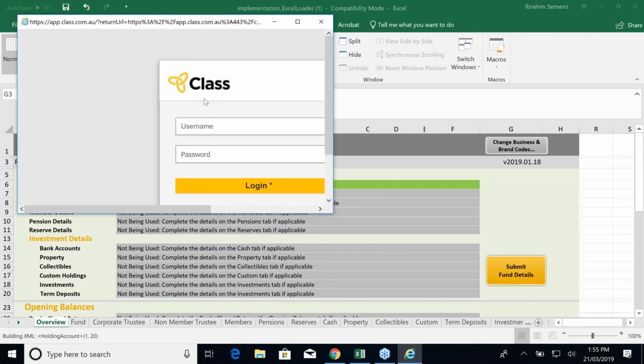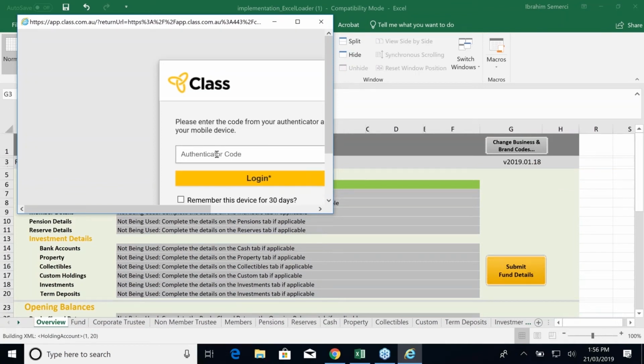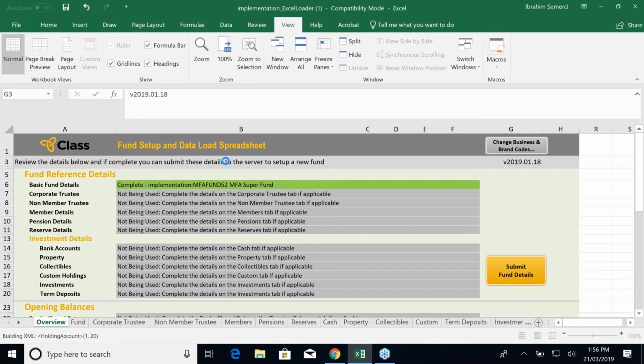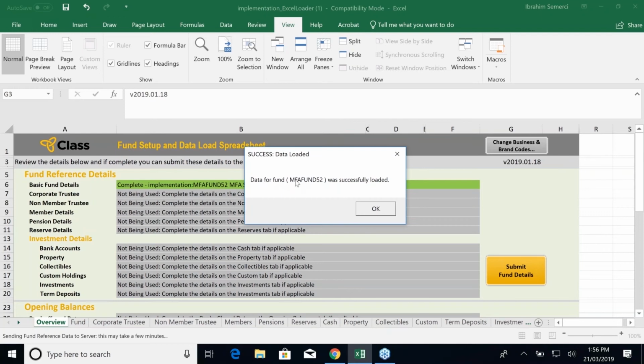If the user already has MFA set up, you get a window to enter your credentials. We just need to enter the credentials and the authenticator code. If the user did not already have MFA set up, they would be directed to the setup process so they can set up MFA. In this instance, we do have MFA already set up, so we just enter our credentials and the authenticator code, and we can see the fund has submitted successfully.